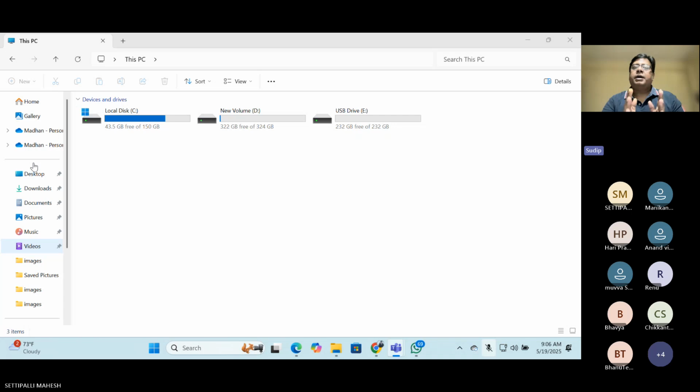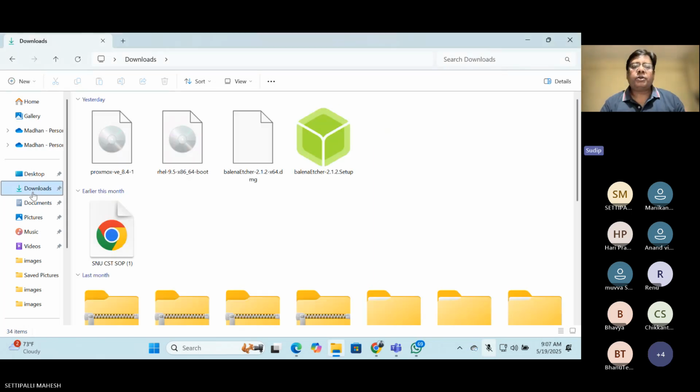And Mahesh, as you are doing this, Anand, you keep following the same steps, and I will tell you when you should share your screen. Now, Mahesh, as per the instructions, can you go to that Balina HR exe file and show me where you have downloaded Proxmox? Okay, I can see it. Great. So double click on that Balina HR setup.exe.